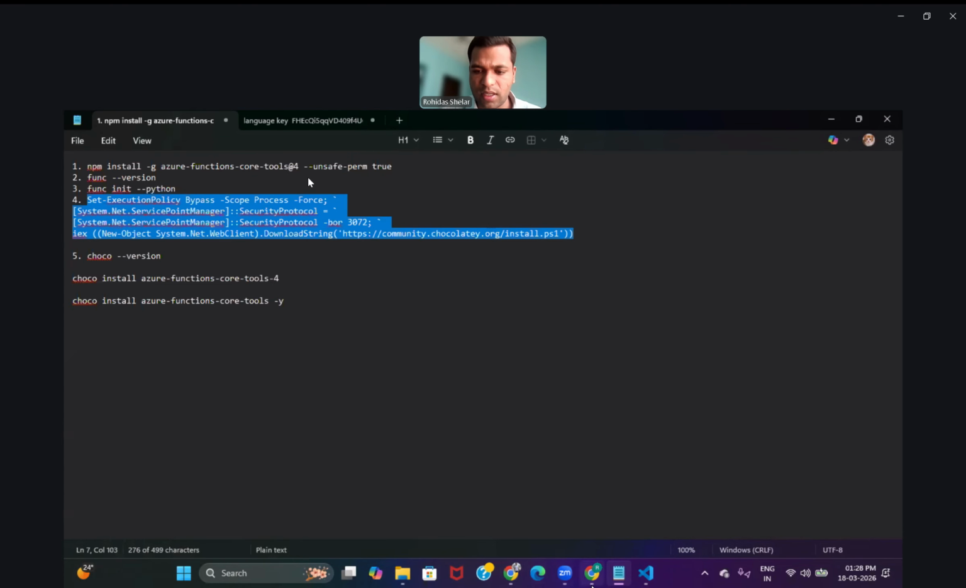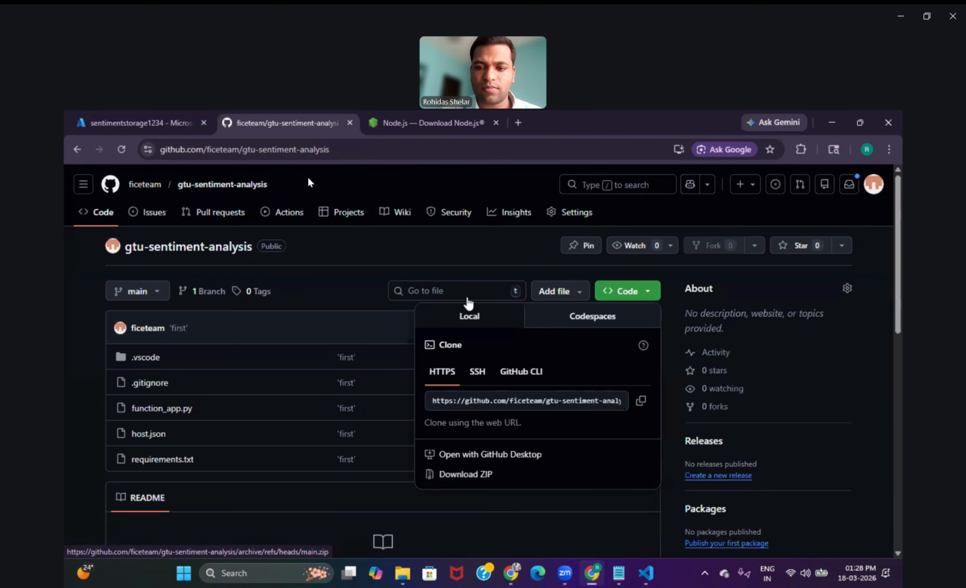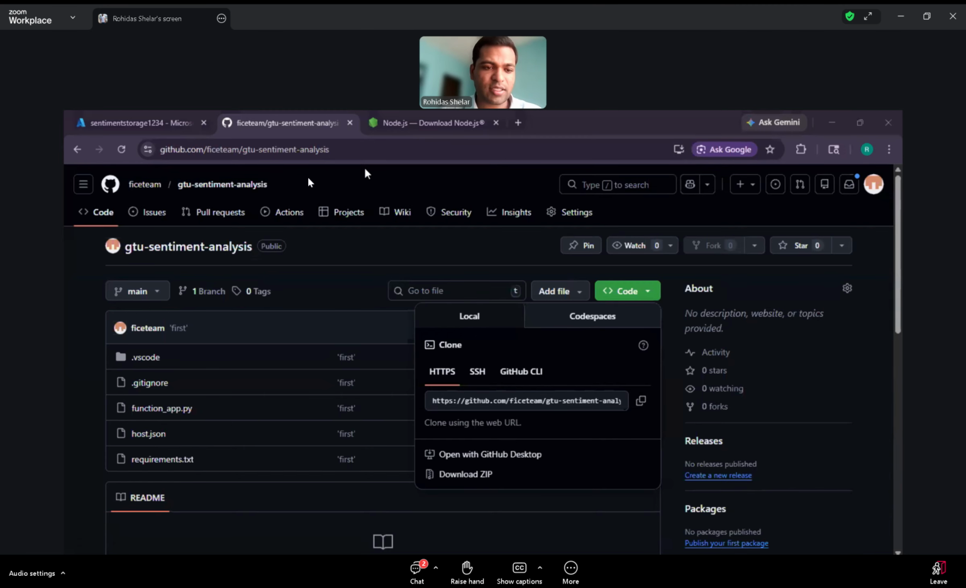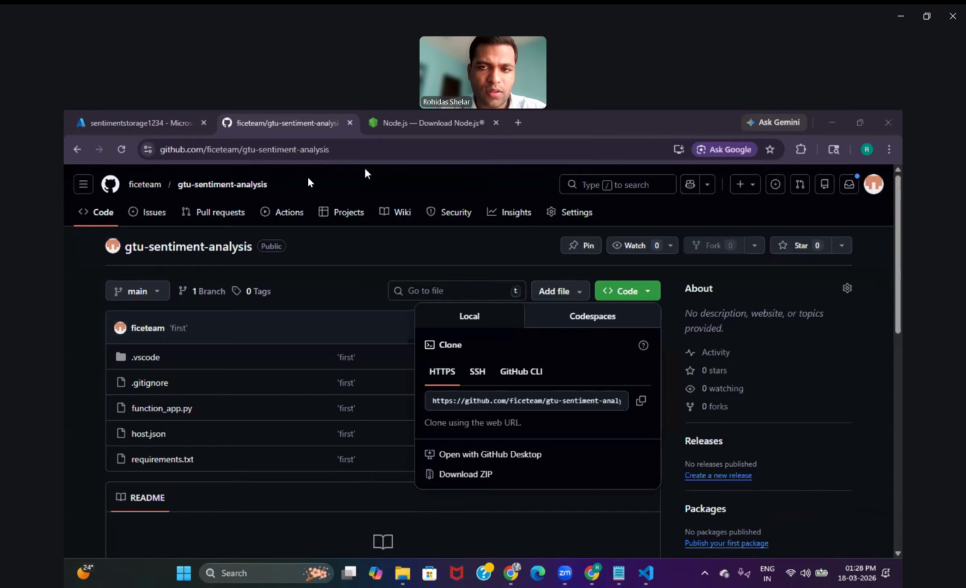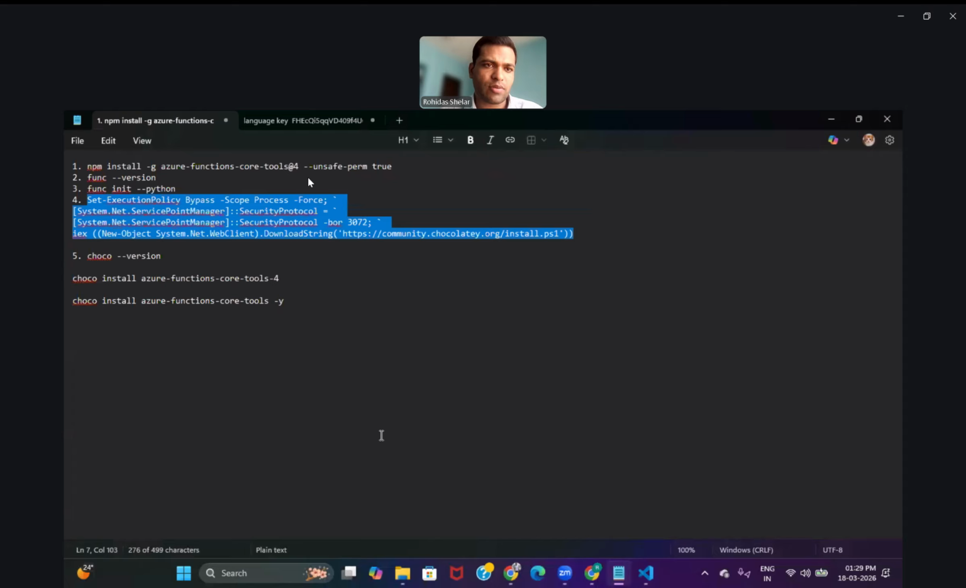Just enter this command, the command I'm sharing with you. Enter this command as it is, in a single line. You can just copy and paste it. Then the second thing which you have to do is show the Azure function portal.